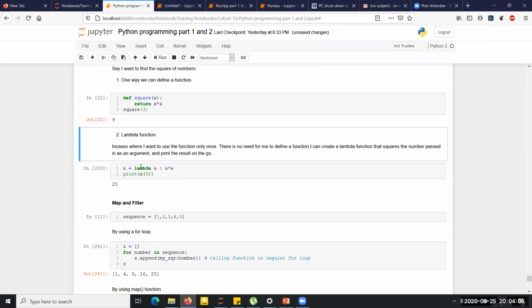And so in cases where I want to use the function only once, there won't be any need for me to define a function, because when you define a function, you expect that you want to make use of that function over and over again. You're going to reuse the functionality of that function. But for a lambda function, you create it once, use it in that instant, then leave it alone. You go on to the next work that you're going to do. One thing about a lambda function is that you're not able to reuse it in your code.